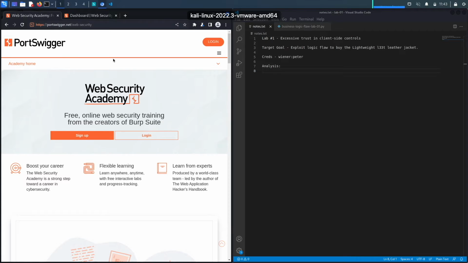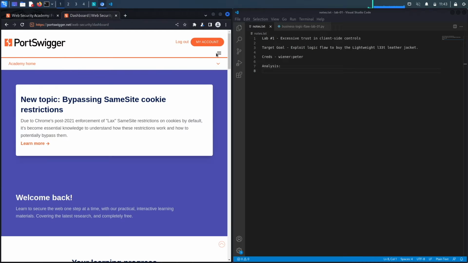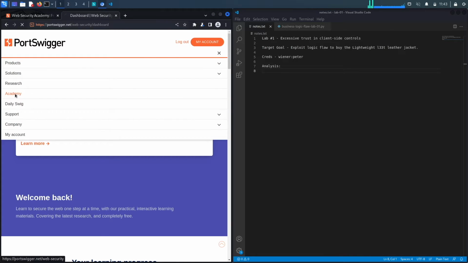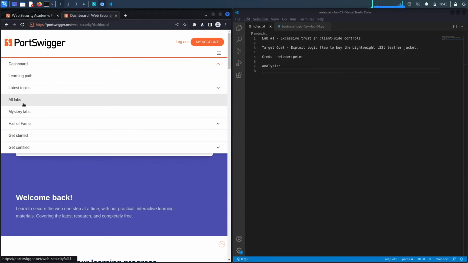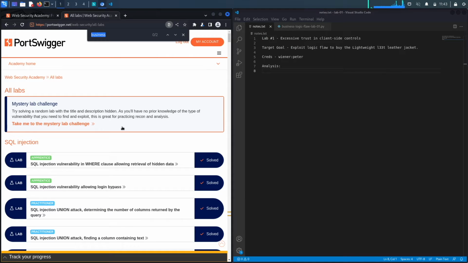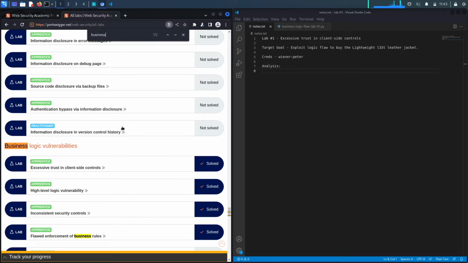If you do not have an account on the Web Security Academy, you can get one by visiting the URL portswigger.net/websecurity and clicking on the sign up button. I already have an account and I am logged in, so to access the exercise, I'm going to click on Academy and then select all labs. And then do a search for Business Logic Vulnerabilities and select lab number 1 titled Excessive Trust in Client-Side Controls.